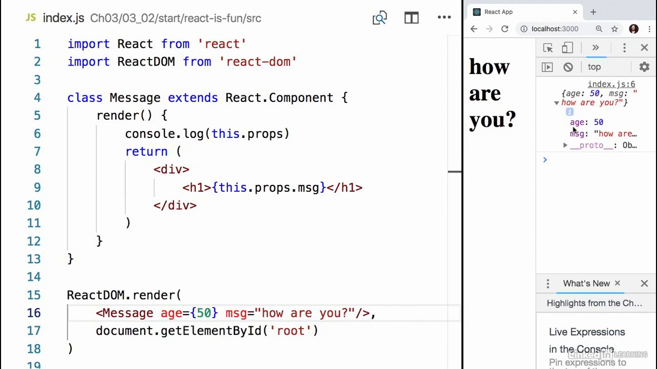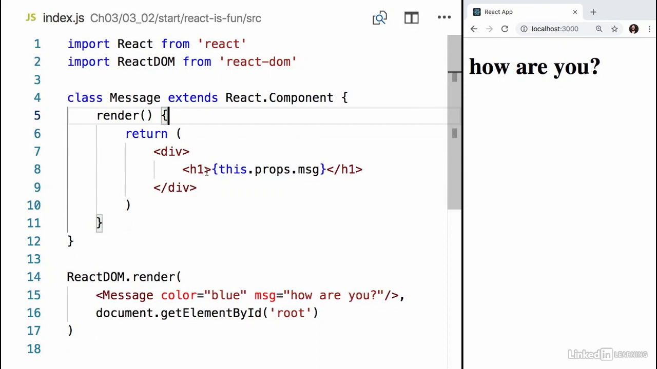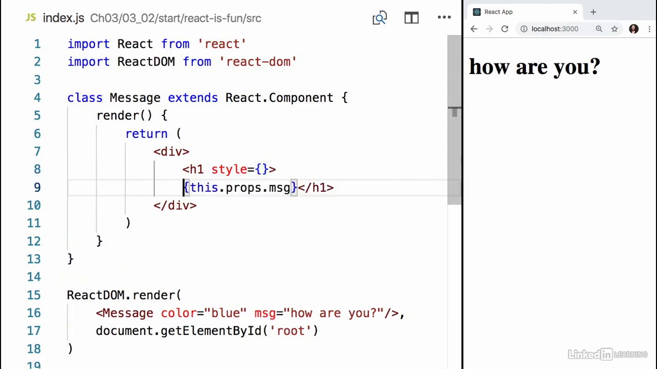Now let's try adding another property to do something even a little more exciting. The first thing I'll do is I'll replace age with color equals blue. And somehow I want to take this color and I want to change the color of our text. Now the way that I can do this is I can use a style attribute on the H1. So we can say H1 style equals, and then let's hit enter on this so that we can see everything.